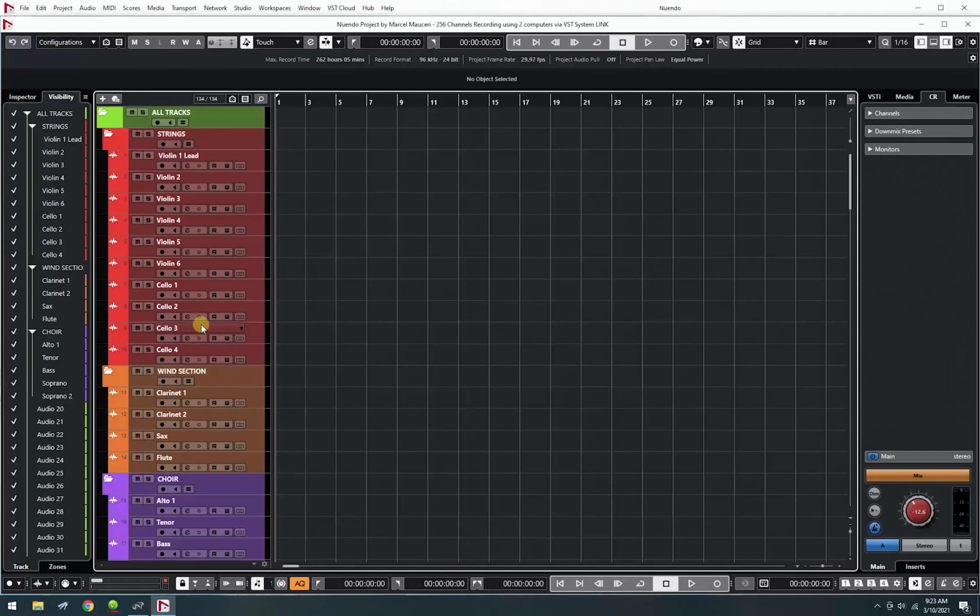Now let's take a look at the Windows computer. I have a project open here with 128 inputs and audio channels, different folders for different instruments, as well as an all tracks folder here for all the channels. Now I'm going to set up VST System Link to slave mode for this Windows computer.